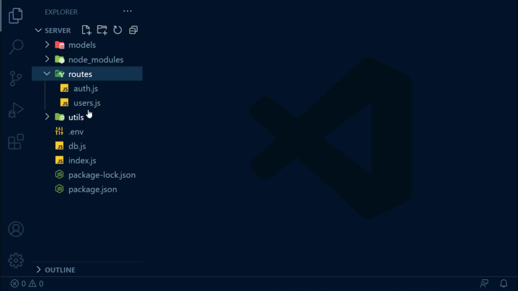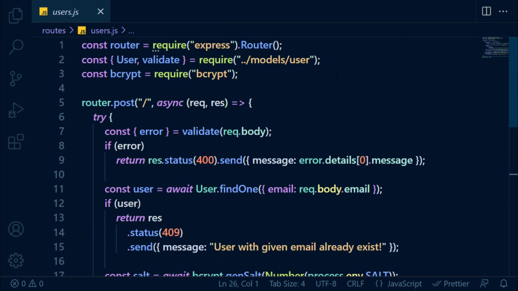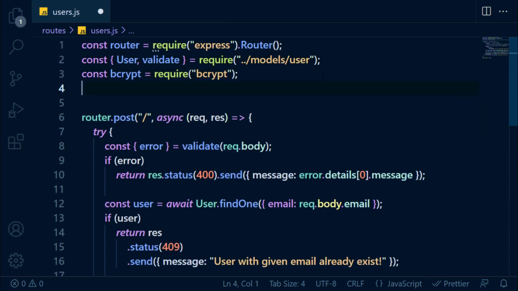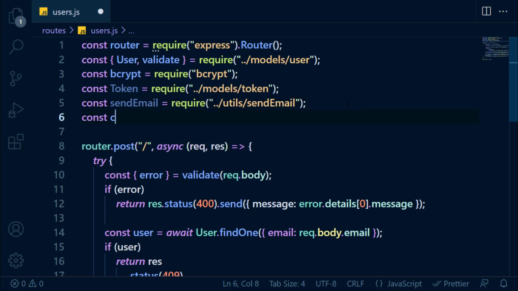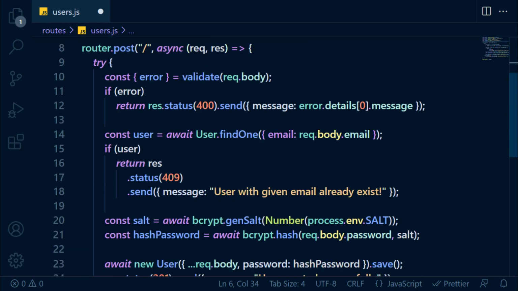Let's open user.js file. Here we're going to import our token model, const token equal to require models token. Then we're going to import send email from utils. Then we're going to import crypto, const crypto is equal to require crypto. It's a global module, so we don't need to install.